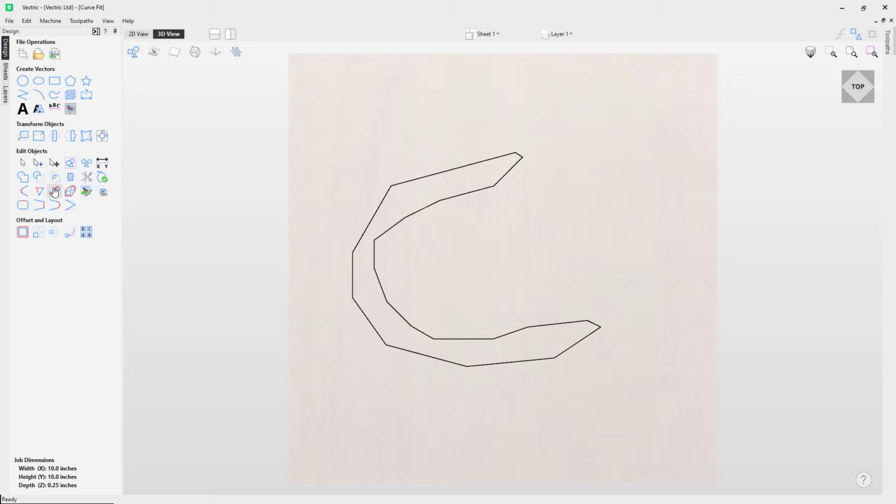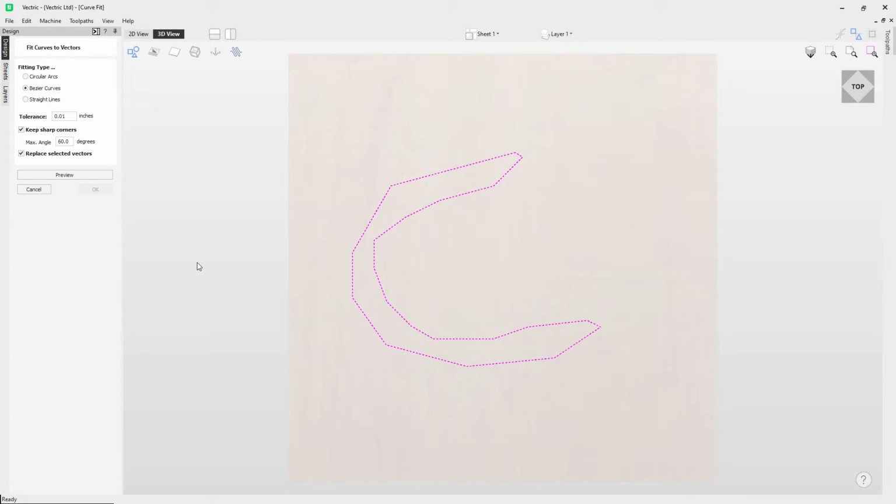Now using this function can aid with smoothness for some toolpath options and also to help simplify data for modeling purposes. So let's have a look at how that works. So you can see I've got my vector here in the 3D view. I've got it selected, so let's go to the curve fit tool over here and let's have a look at the options. And you can see I've got different types of fitting.